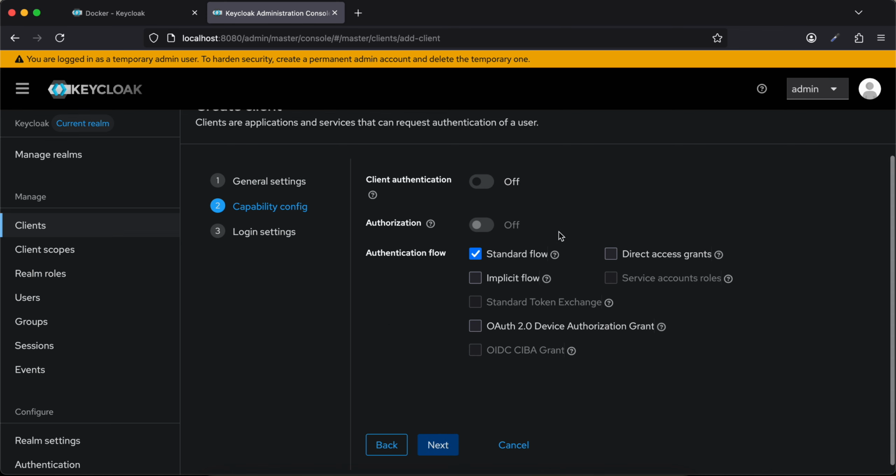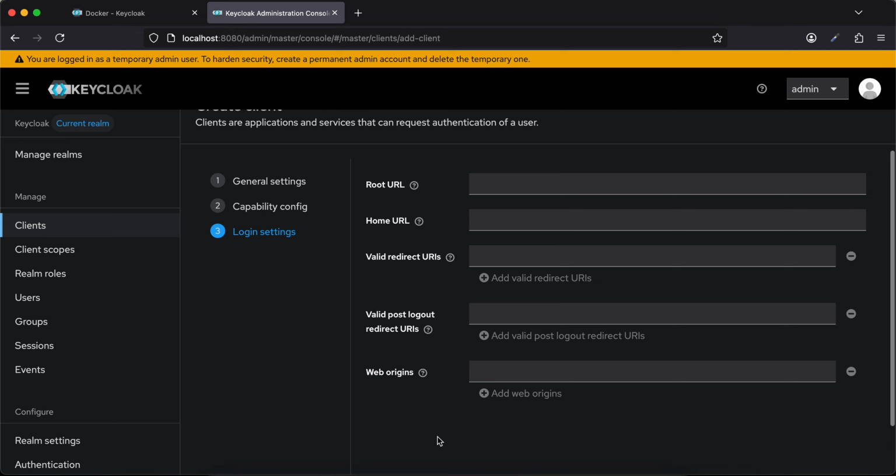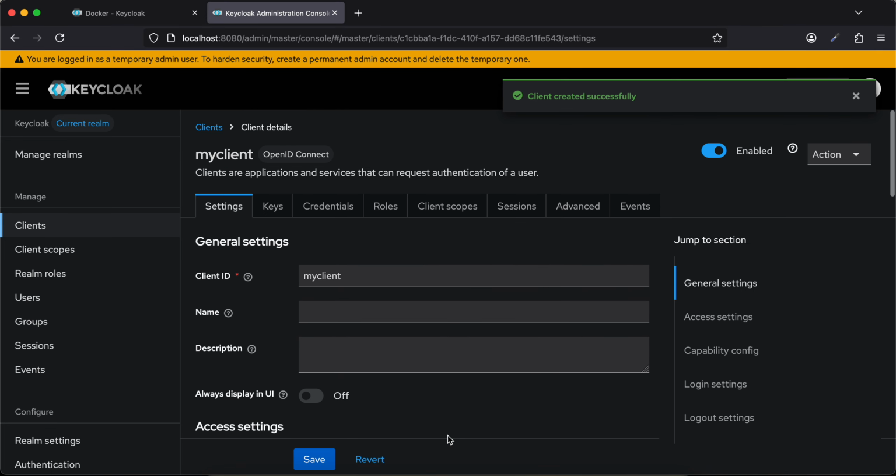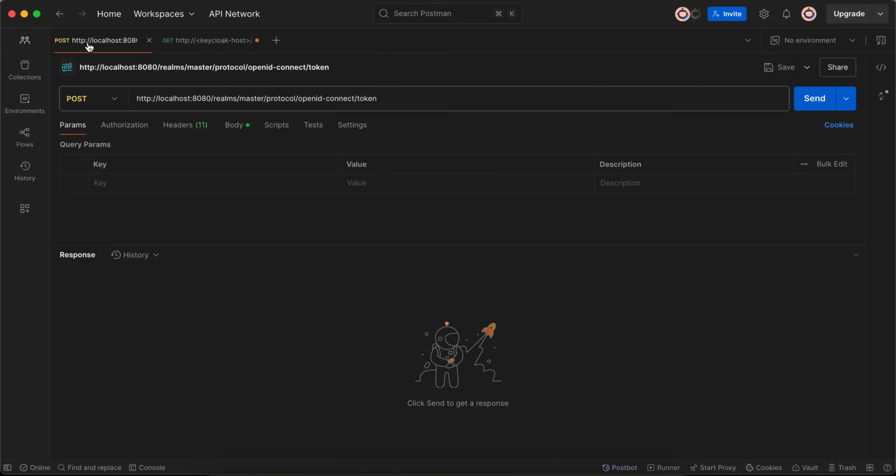I'll click on next. Then I'll check direct access grant. I'll enable client authentication. I'll click on next, and then I'll click on save. Okay, so once this is done, let's come back to this API over here.